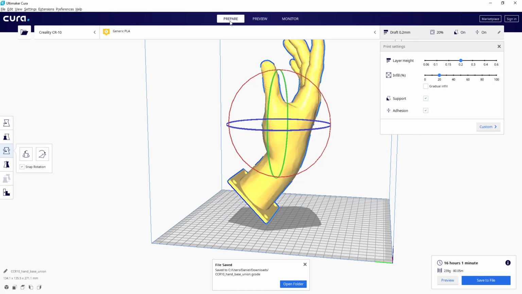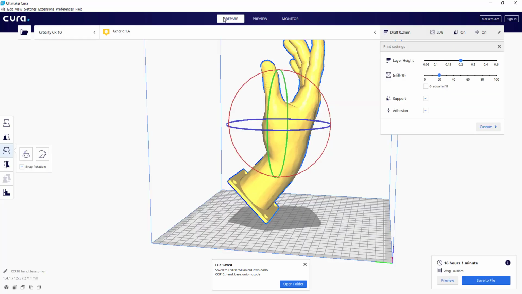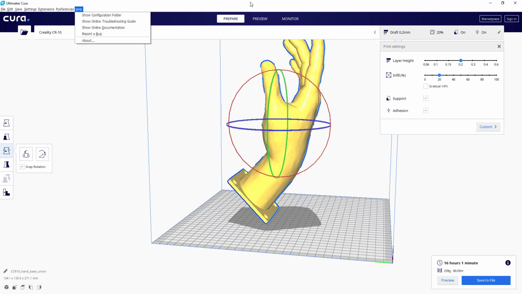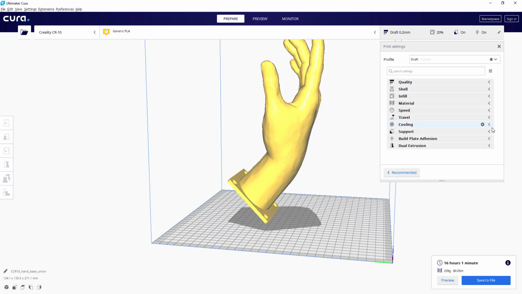Prepare, preview, and a monitor option if we have our printer connected to the computer, to our PC. We have really easy options here, really simple to manipulate, but it is not always the case. We also have advanced settings. In fact, working with Cura, one of the settings we have is at the top, Custom. If we click on this button, we can change all the already established settings for more professional ones.